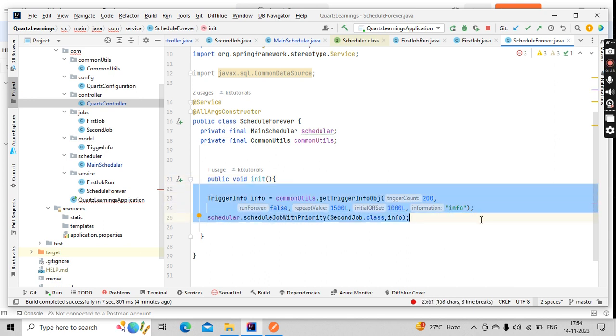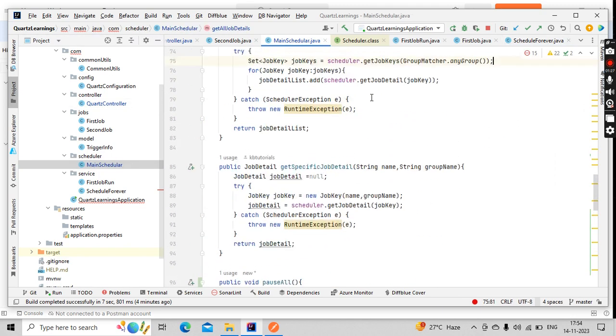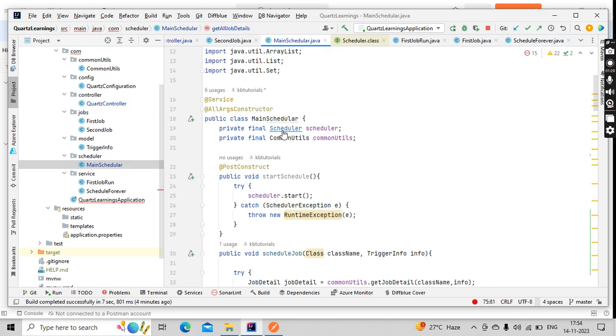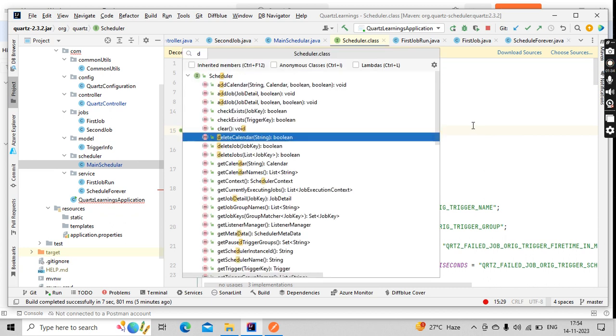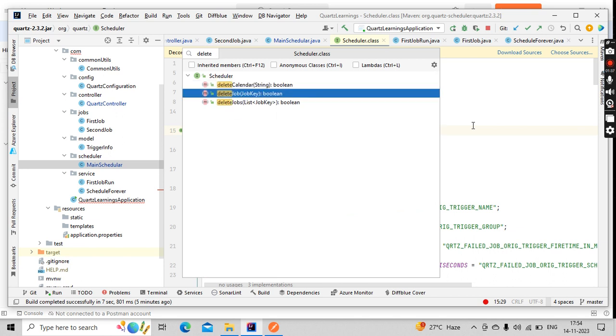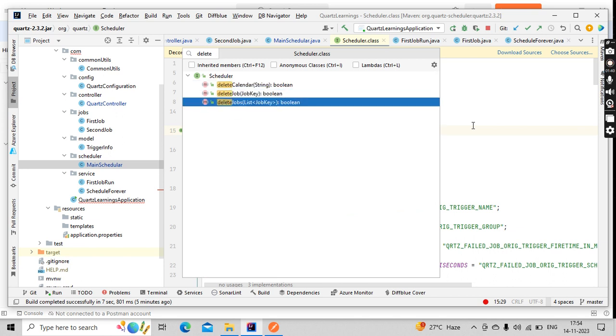Once I set up these two, I have these two jobs running. With the help of delete all jobs, I am going to delete everything. That thing we are going to implement today. So how can I do that? First go to your scheduler and see all the methods. Press Ctrl+F12 and type deleteJobs. There you have the list of job keys. If I can bring the job keys to this list, then I can easily delete all of them, right?